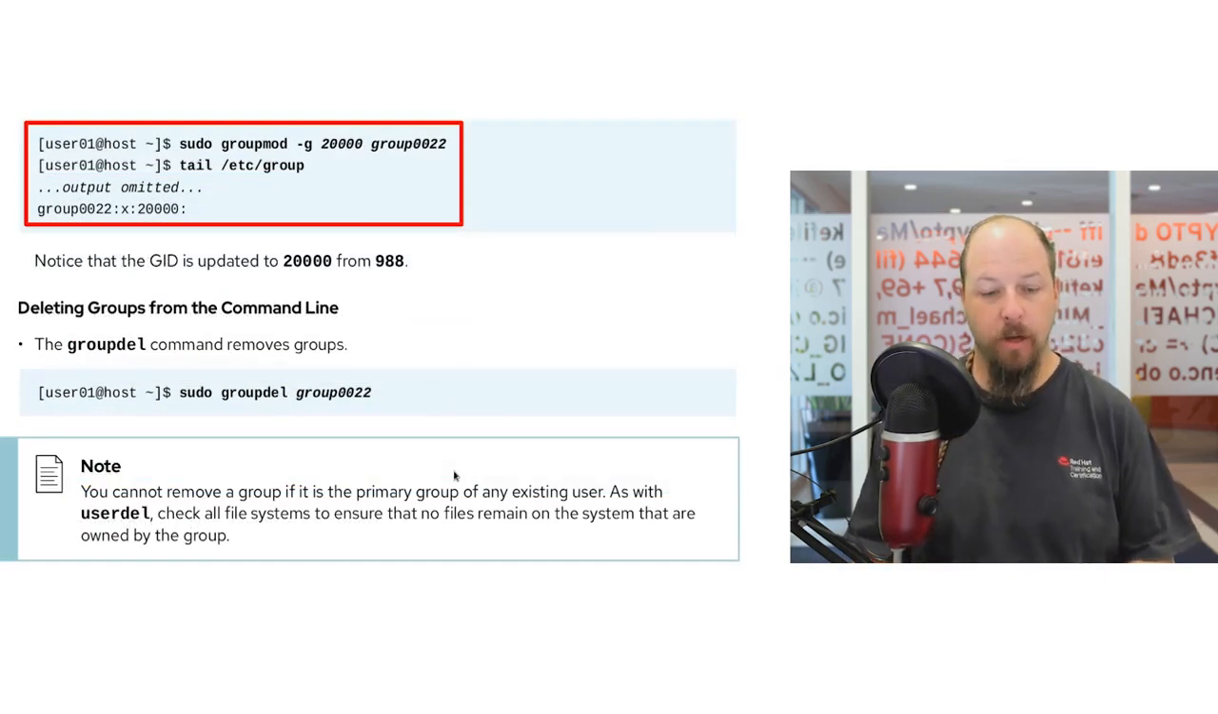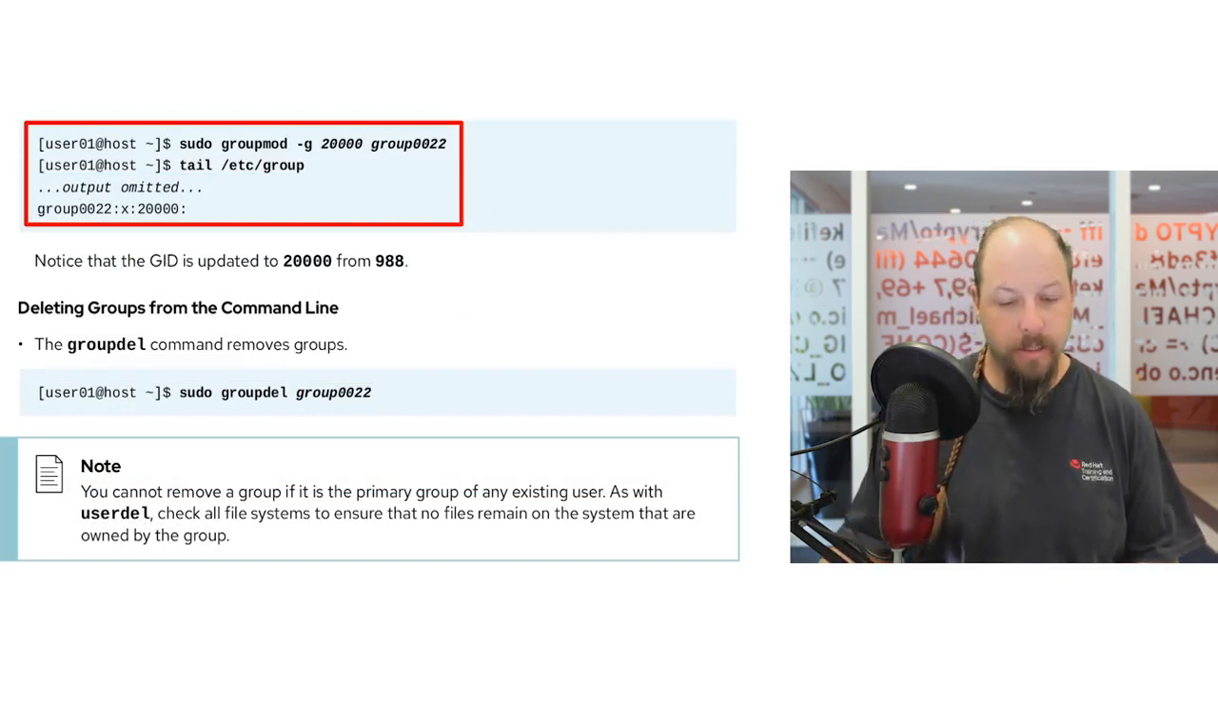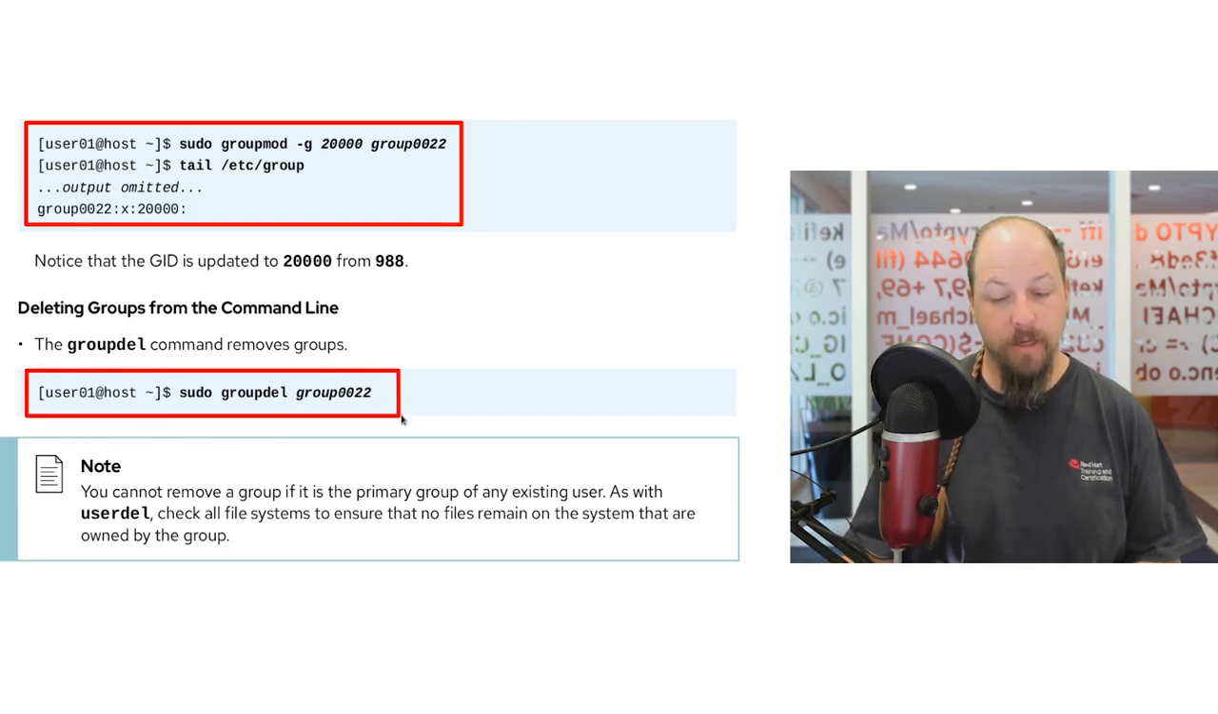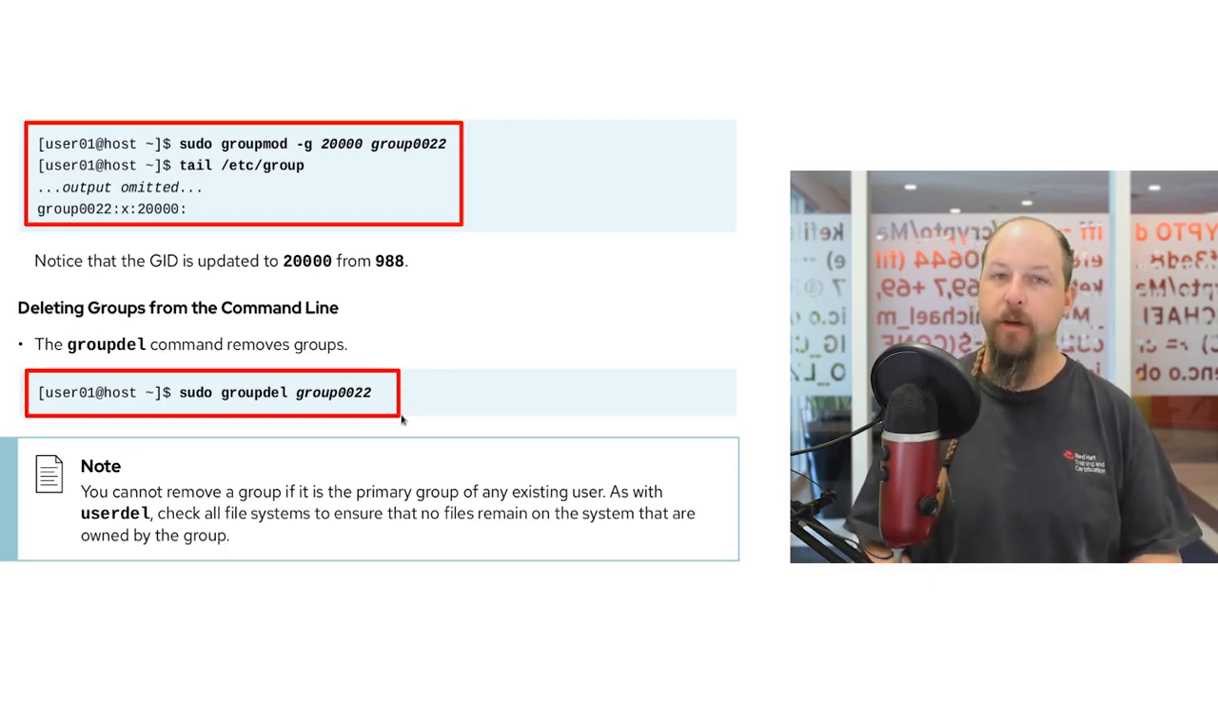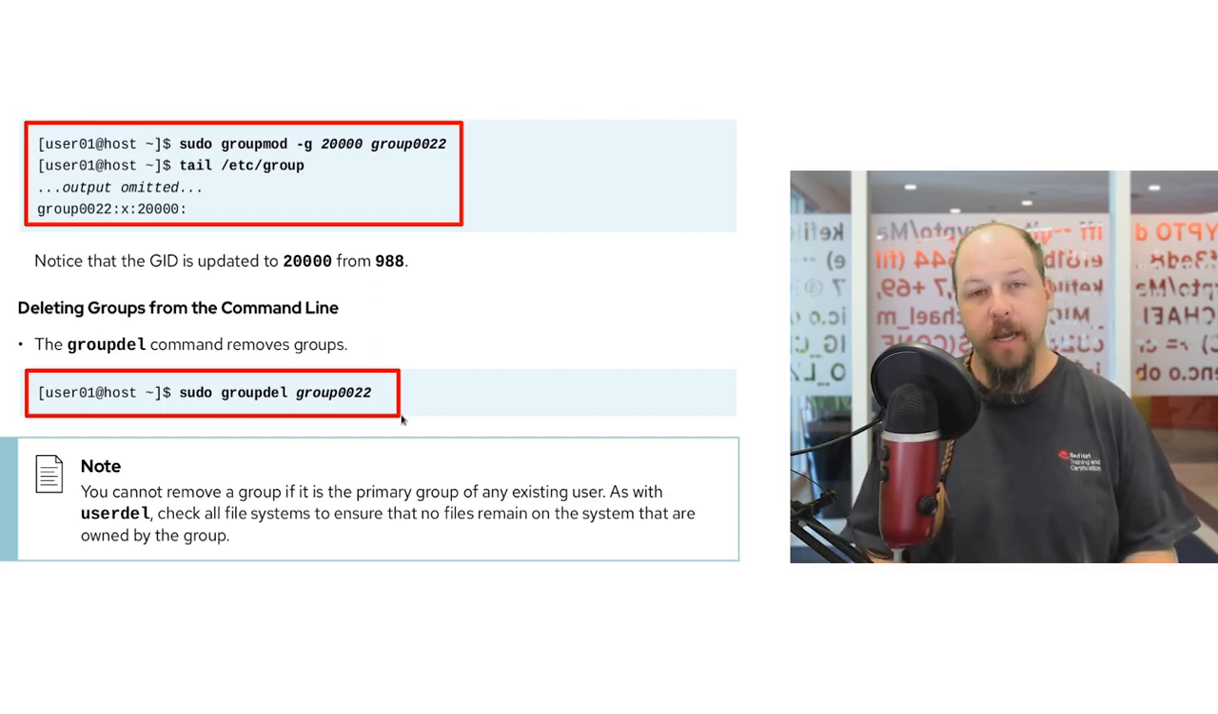The last new command we'll look at is the groupdel command, allowing us to delete groups. Here you can see a simple interaction using a sudo command to delete the group022 using the groupdel command. A word of caution exists that you cannot remove a group if a user belongs to it as a primary group. In other words, in /etc/passwd, if a user has the primary group declared, that group cannot be deleted until this information is updated.